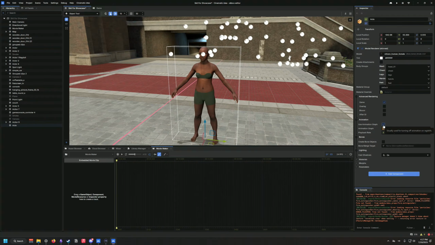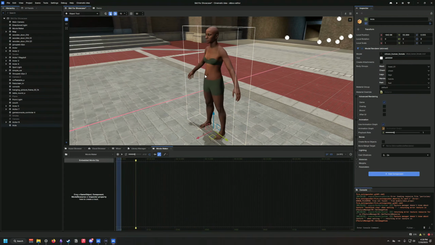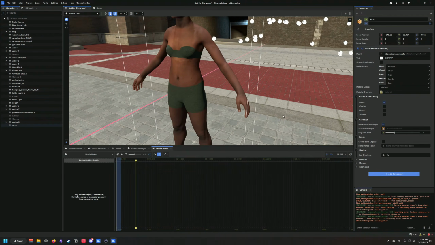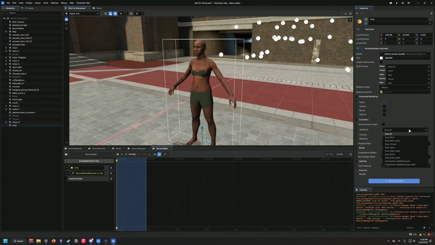You can use the animation graph if you want to. When you click play, this character should be animating. I don't know why it's not. This character should then animate since it is using the animation graph. And if you unclick it, then you could choose a sequence of different animations, which will just play over and over again in a loop.